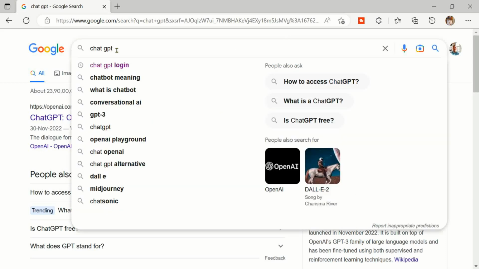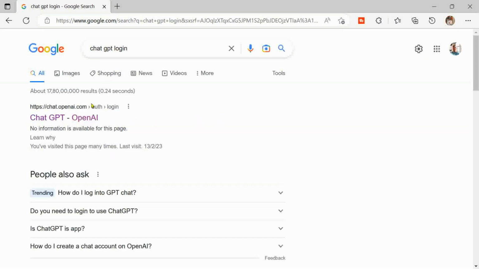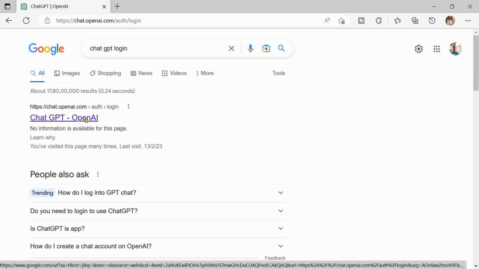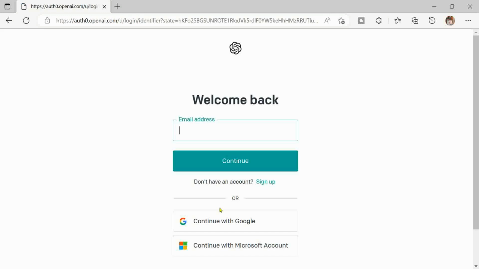This video is about how to enter into ChatGPT and how to use ChatGPT for Excel formulas. First, log in, then click on it. Log in to ChatGPT. For login, you can use either a Google account or a Microsoft account.